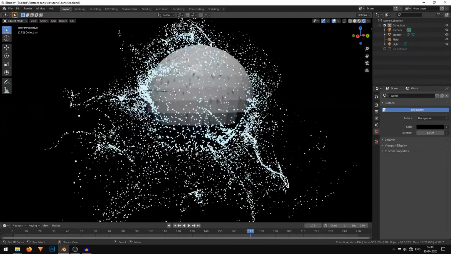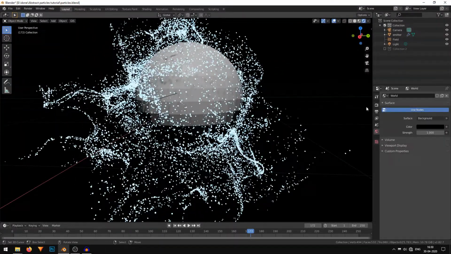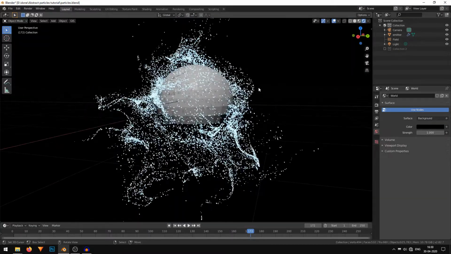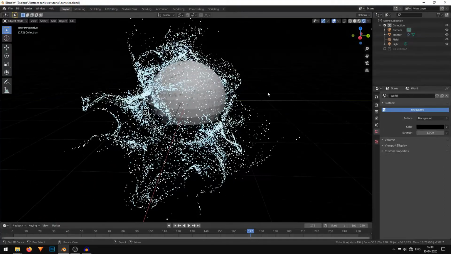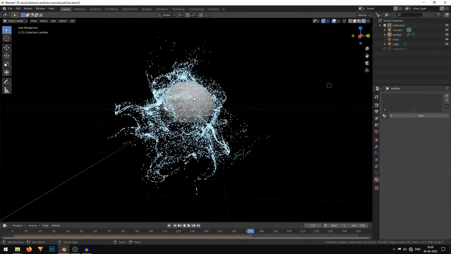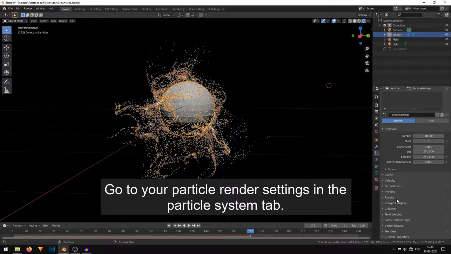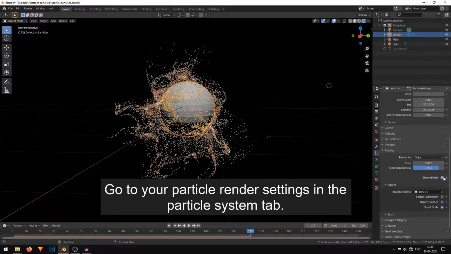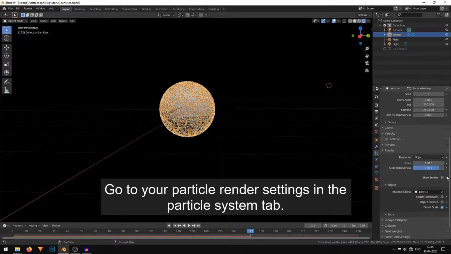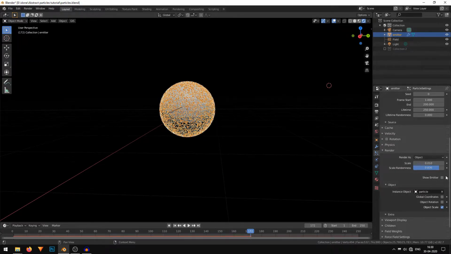Okay, one more important thing is that our emitter object, this sphere, is visible in our render. So I'll quickly make sure that it doesn't appear in our renders. So I'll select the emitter object and go to your particle settings. Okay, go to your render properties and just uncheck this. Now this sphere will not be visible in your renders.